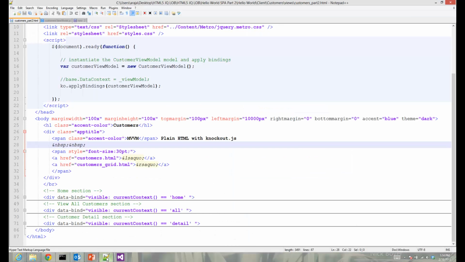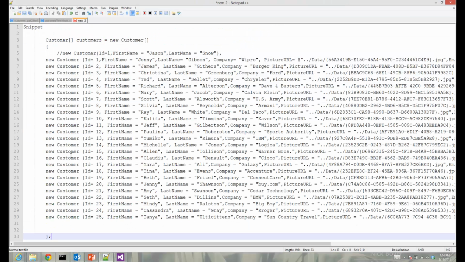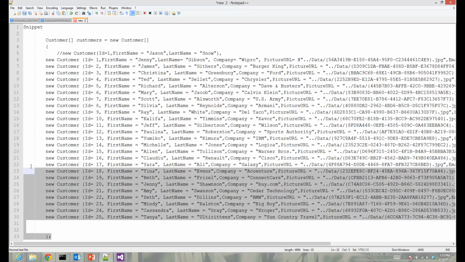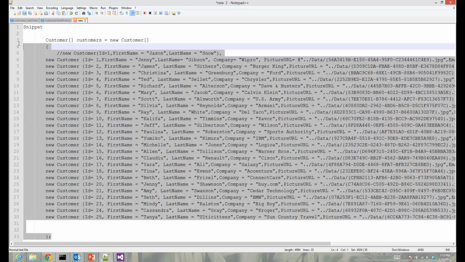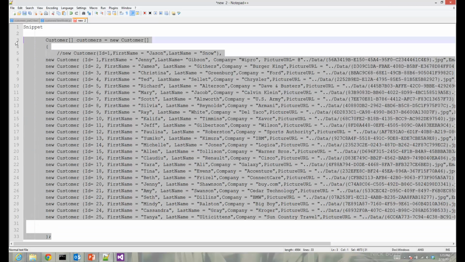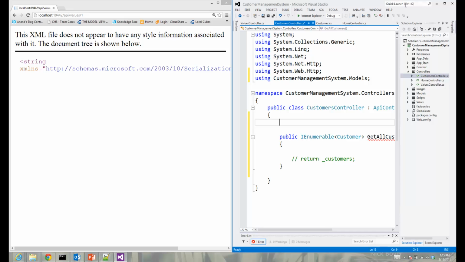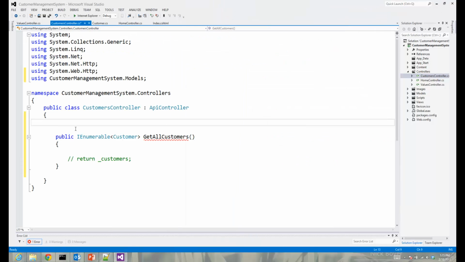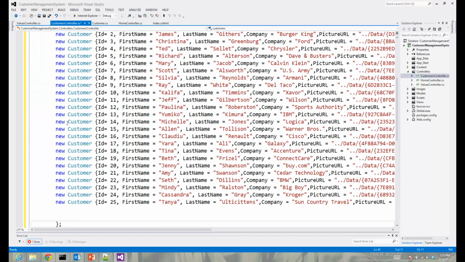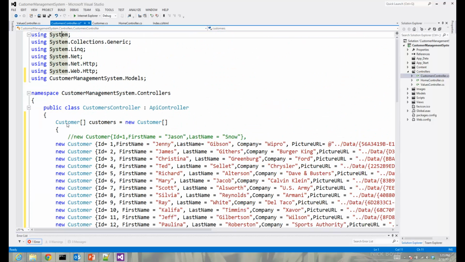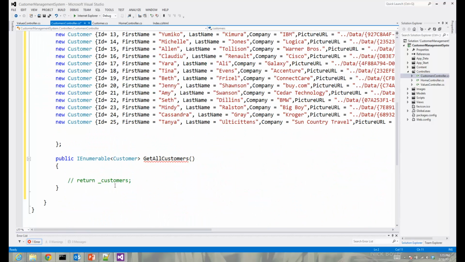So let me go and grab a snippet. It's basically a cut and paste from JavaScript. I'm just going to take this and let's switch back here and make the text a little bit bigger. I'll maximize it so you can read a little better, and go ahead and paste this in. And now I can uncomment that.